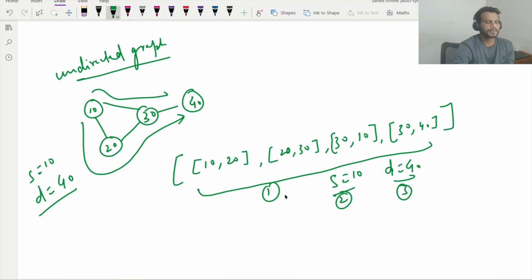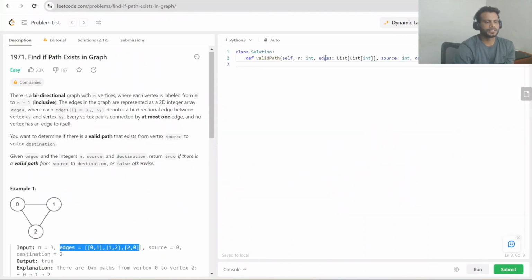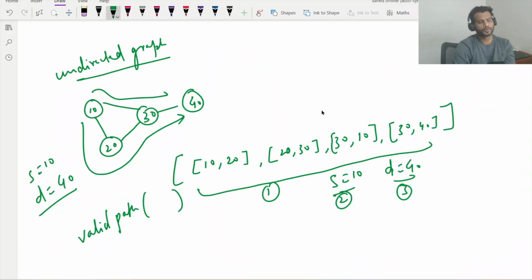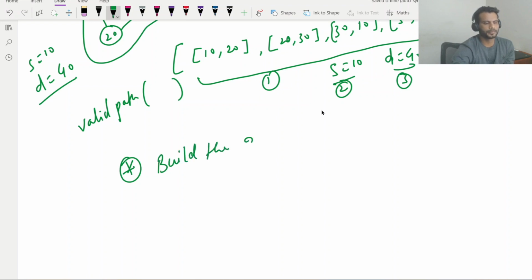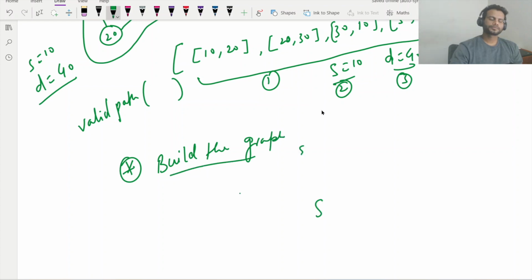So first input, second input, and third input. They are passing these three parameters in the valid path method. You can see there they are passing the list of edges, source and destination. So what we have to do here is our very first target will be to build the graph first. So once the graph is built, our next thing is to apply the logic, right?